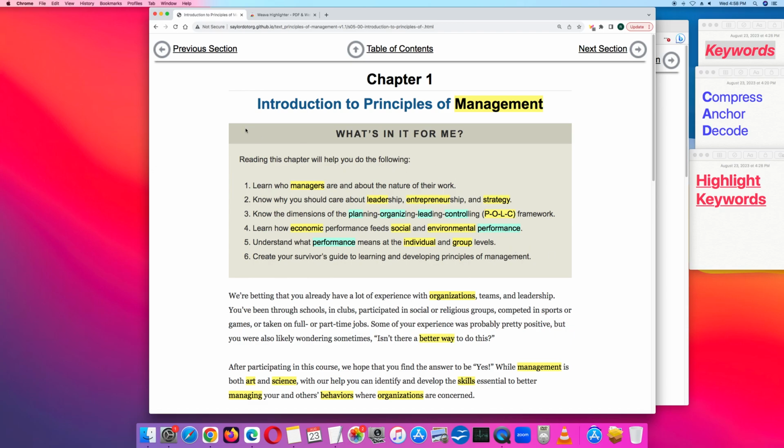Okay, so let's look at this first section here. It's an introduction. What is this chapter about? Okay, this chapter is about managers. Being a manager involves being a leader, entrepreneur, and strategist. POLC is a major framework. What is POLC? Plan, organize, lead, and control. So notice how I'm highlighting the most important part of the word. It's leader, not leadership. And then this one is about performance. What types? 3 kinds: economic, social, and environmental. We'll also talk about performance, individual and group, 2 types.